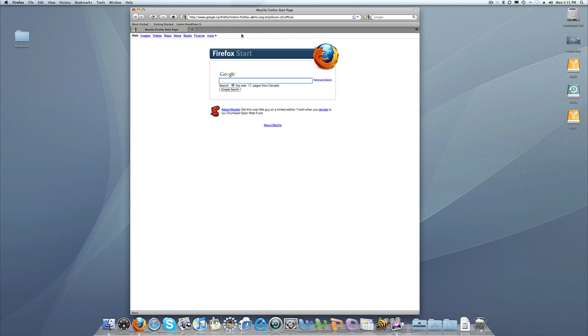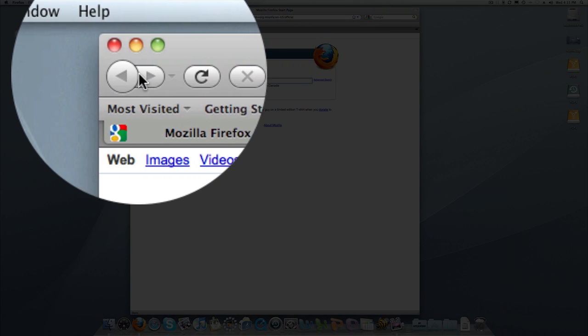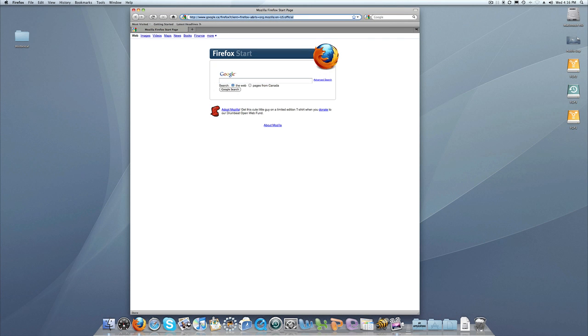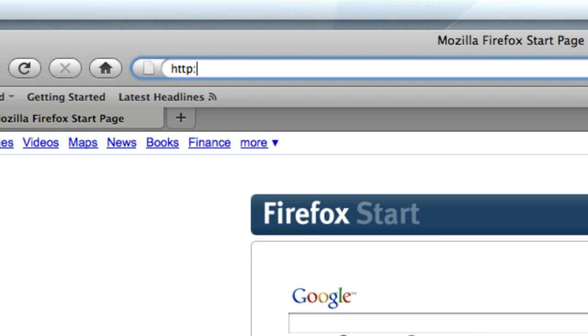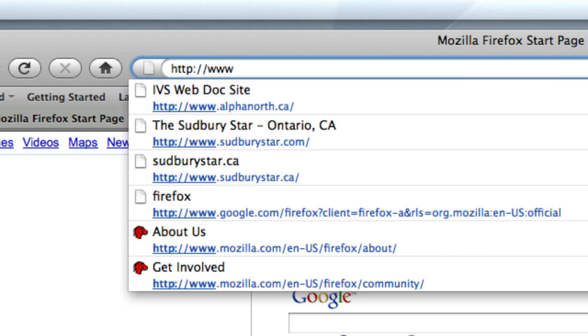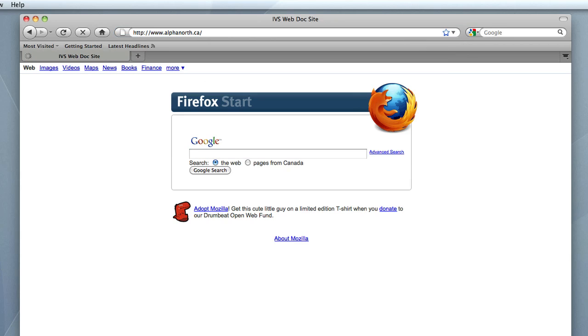And you'll see up here in this bar, we have the URL locator, a series of buttons for control, and this one here is a Google button. So let's go ahead and type in a web page. And I will just type in http://www. This is something you'll need to memorize. You'll be using this a lot. It's called the proper form of URL entry. And although there are shortcuts, and we'll use those, you will need to know this. So www.alphanorth.ca, hit return, and it takes us to our website, and there it is.